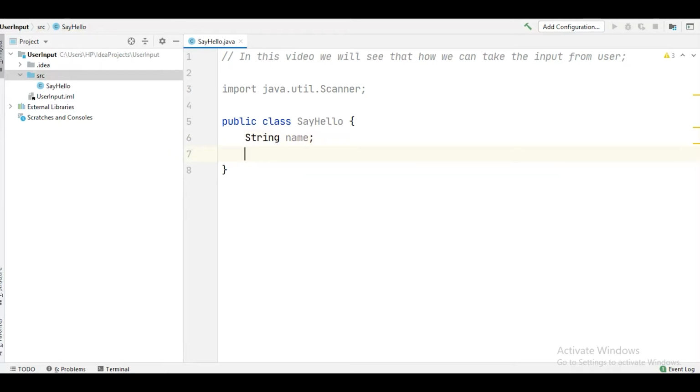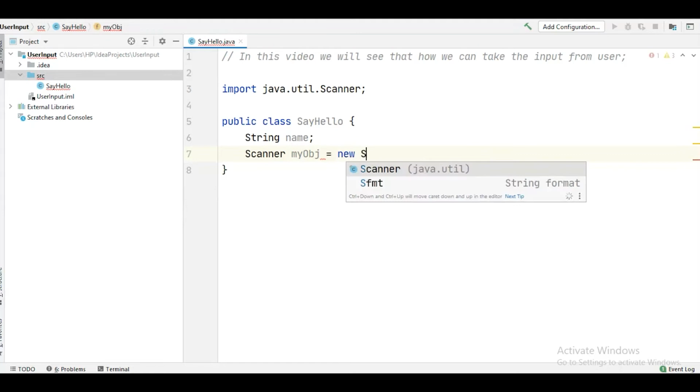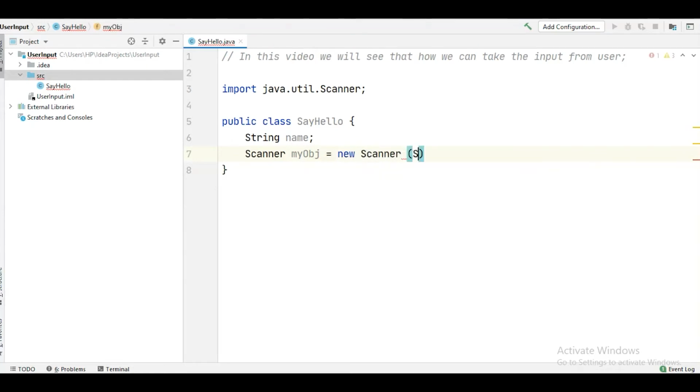Now let's go in the main function and create the object for the Scanner class, so we can take the input from the user. To create this object of the Scanner class, we write Scanner and give a name to the object. Let me name my object myObj, equals new keyword, then Scanner again, and then System.in and semicolon. So this is simply how you create the object of your Scanner class, and the name is myObj. You can give any name you want.